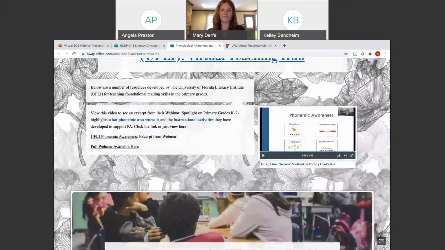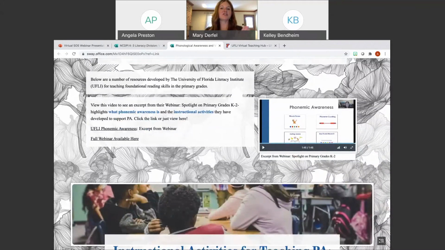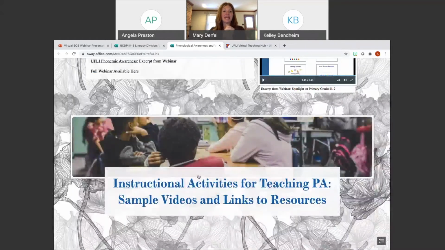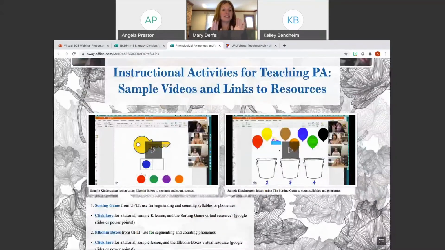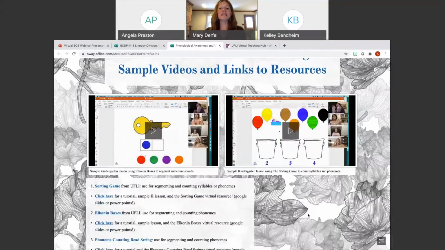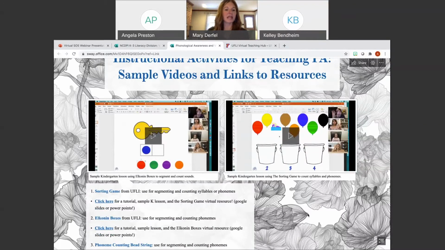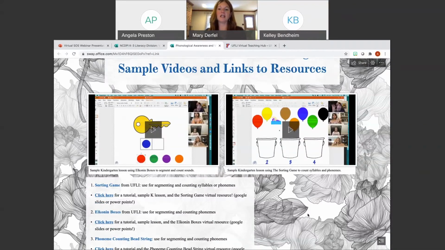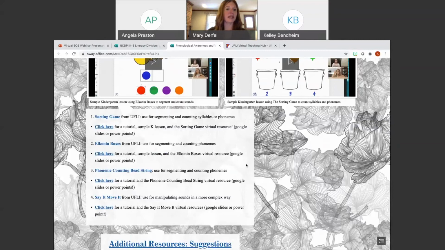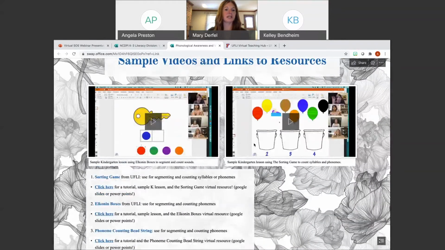Okay. Now, in this next section, the instructional activities for teaching PA, we're going to see those exact activities that she just referenced. We've linked directly to them: the sorting game, Quinn boxes, phoneme counting, bead string. And here we're going to look at the sorting game. So you can just see an example of what will come up.